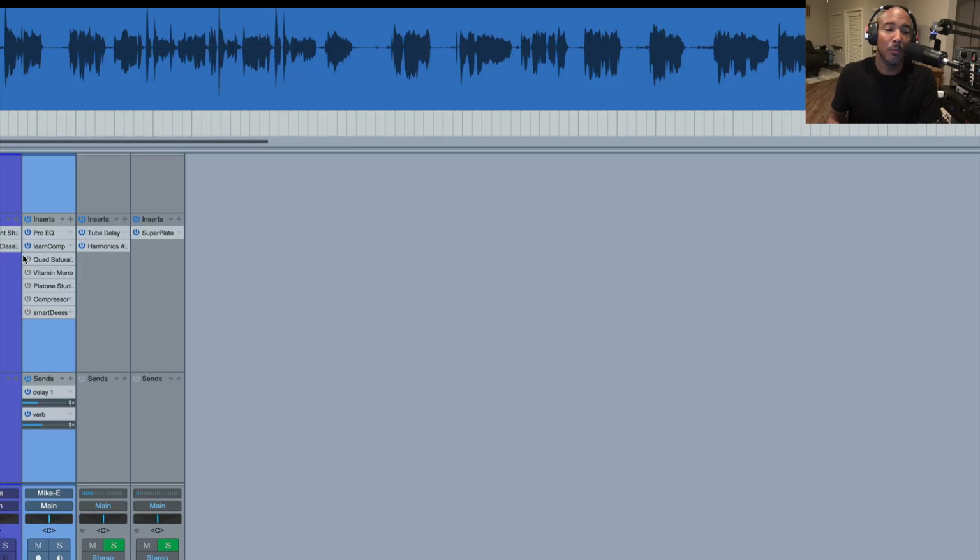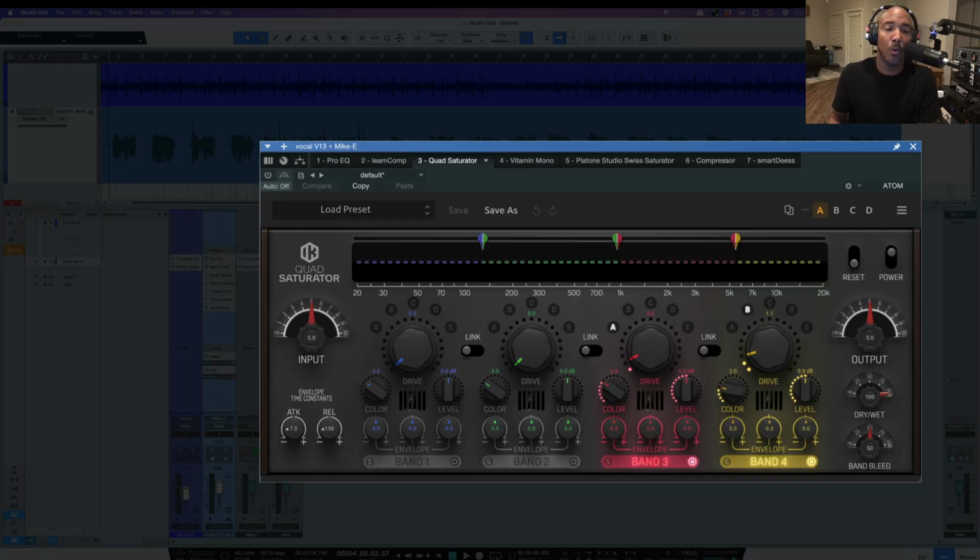So the first one we're going to look at is the Quad Saturator. This is new in IK Multimedia's T-RackS 6, a multi-band saturator. We've got 4 bands. Quick overview of the controls here: A, B, C, D, E. These are all different colors of saturation and harmonic distortion. Each time you step up, you're getting a more colored sound.